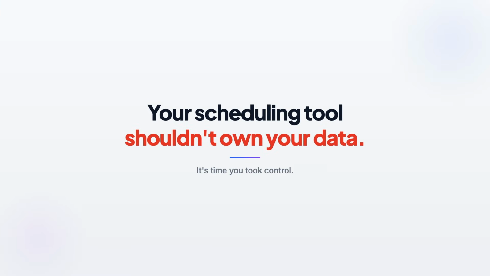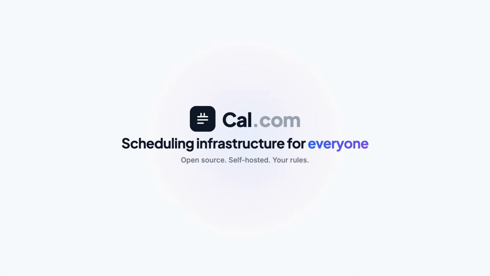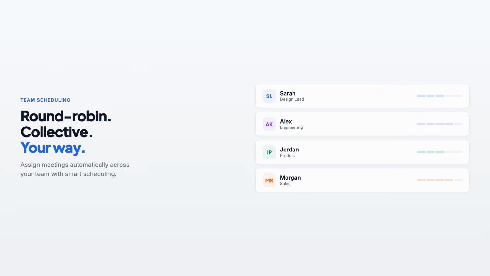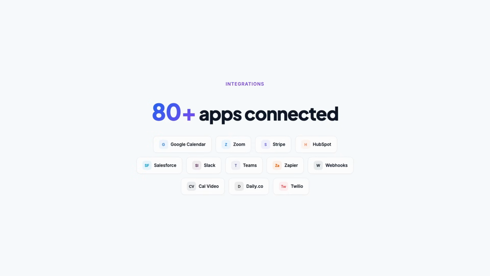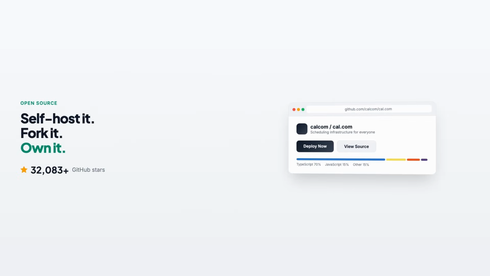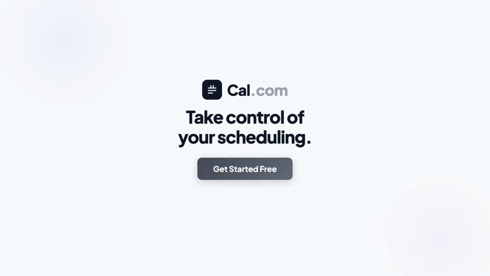Your scheduling tool shouldn't own your data. It's time to take control. No control over your data, limited customization, too expensive as you scale, and no API to build on. Meet Cal.com, open source scheduling for everyone. Team scheduling, round robin and collective booking, automatic. 80+ integrations, Google, Zoom, Stripe, and more. 35,000 GitHub stars. Self-host it, fork it, own it. Automate reminders, follow-ups, and CRM updates on autopilot. Take control of your scheduling. Get started free at cal.com.